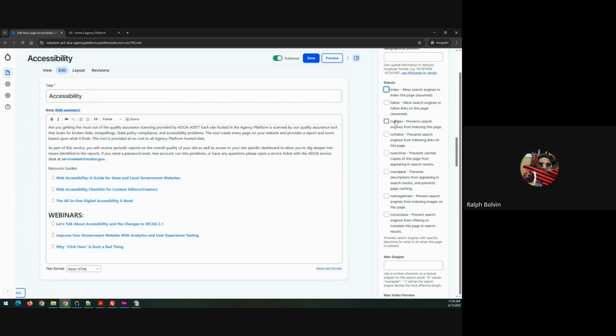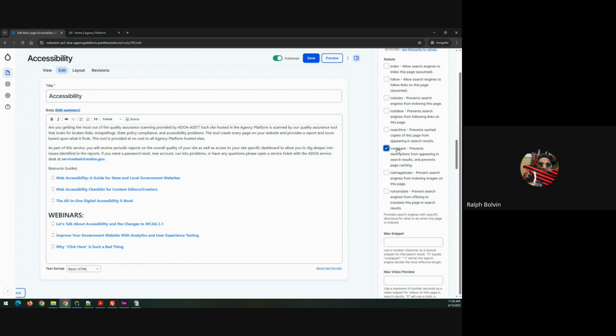No index means this will prevent the robots from indexing your web pages. So if you have a page on your website and you don't want that to show up in a Google search or a Bing search, you can actually check this, and this will not index. Same thing with the no snippet, which prevents descriptions from appearing in search results. No archive prevents cached copies of this page.